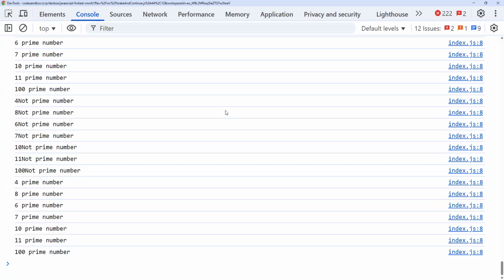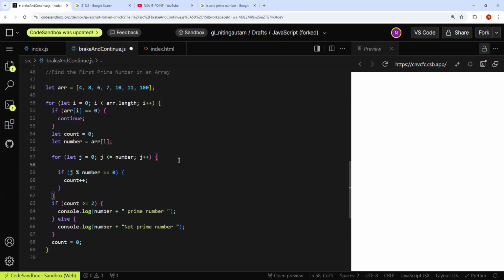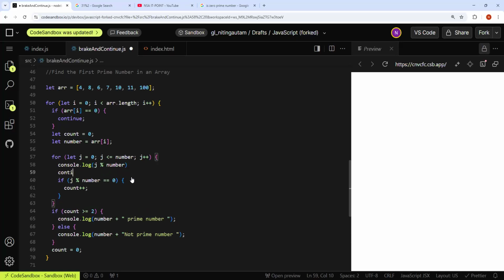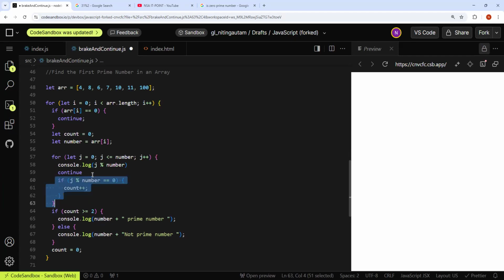That means I have written something wrong in the logic. Here, I think I wrote something wrong. Let's check what the output is here. Console dot log, and output. And I'm going to write continue here, because I don't want to run these things. I just want to check this thing.